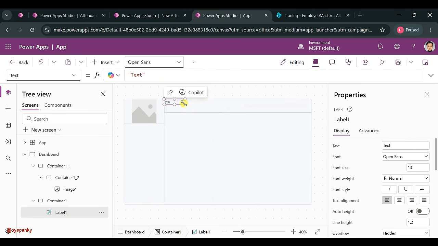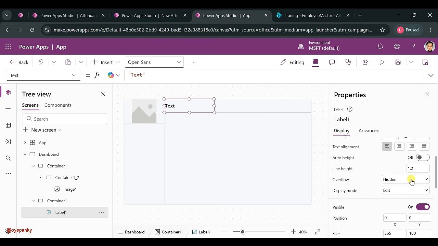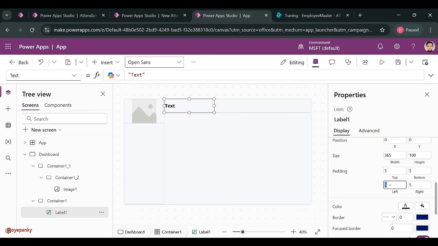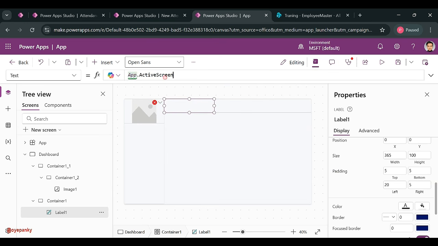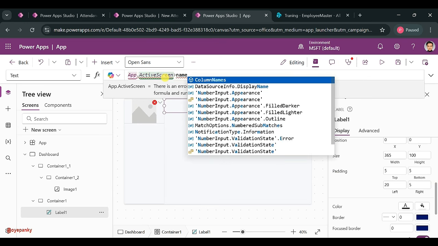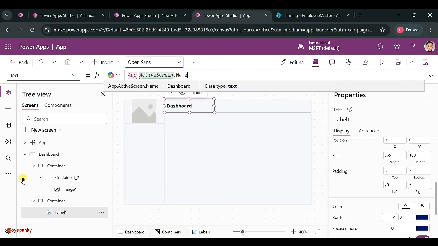So let me insert it. I think this size is fine, and here you can choose a font size like 25. I want a big size. You can choose bold, and from the left side I want 20 space. Now you are able to see the 20 space here, and here you can type app.active screen name. What happens is this shows your active screen name. So here it is showing the dashboard.